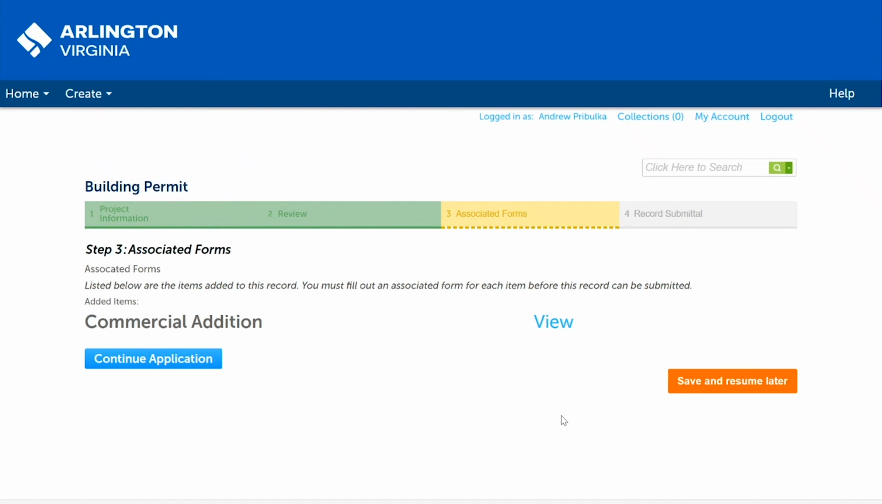Under Associated Forms, select Continue Application to proceed to the document upload page. You may also select View in order to further review the information you just provided. Once you select Continue Application, the previously answered questions cannot be edited prior to submitting the application. If you're not sure at this point, choose Save and Resume later. If you are ready to proceed, click Continue Application.